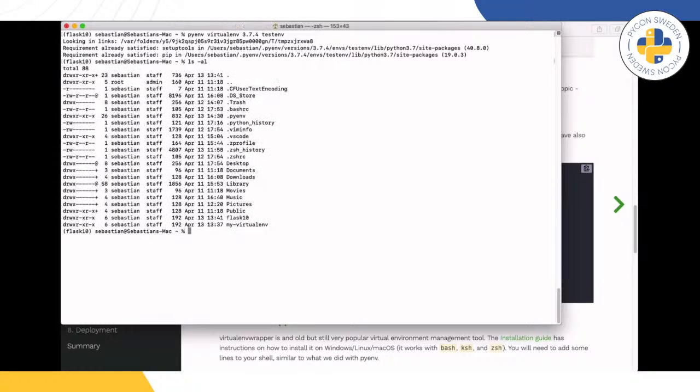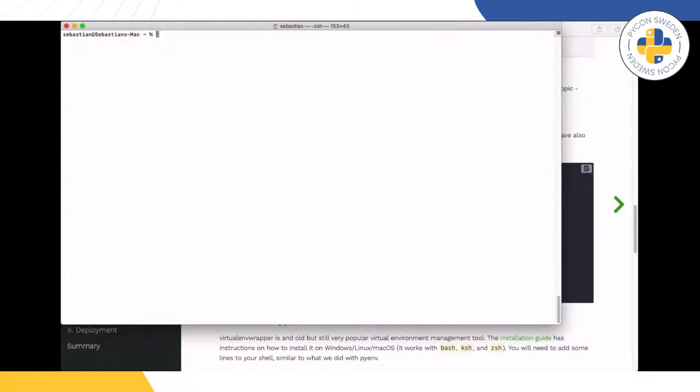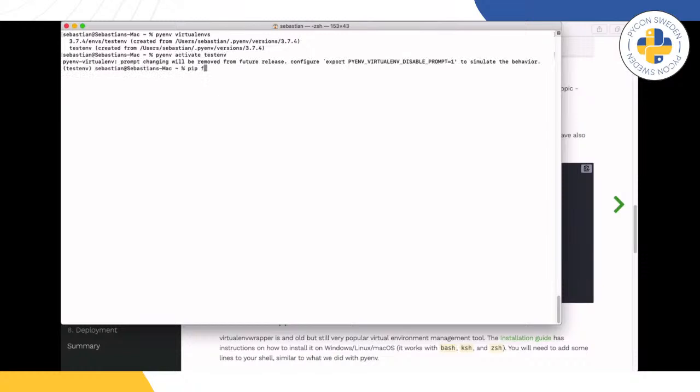This is because pyenv is storing virtual environments in a separate directory. To see the list of available virtual environments, run pyenv virtualenvs command. To activate one of them, run pyenv activate and the name of the environment. And to deactivate it, just run pyenv deactivate.